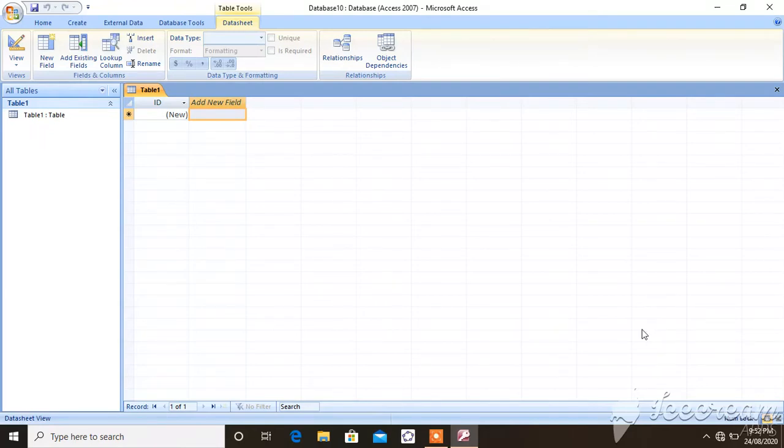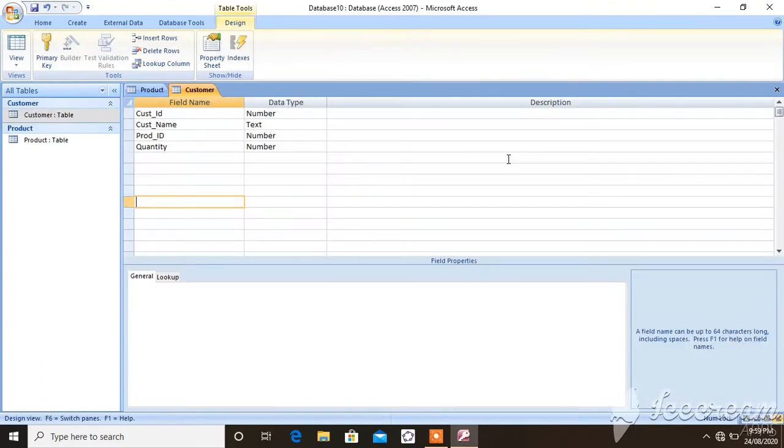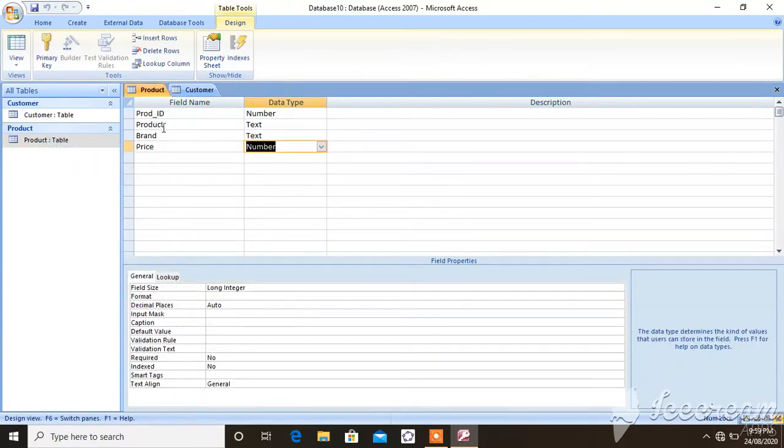Okay, now to learn relationships, queries and forms, we will first create tables, but this time we will create two tables. One is customer and another one is product. Here the two tables are designed. In the customer table, the fields are customer ID, customer name, product ID and quantity. And in the product table, the fields are product ID, product, brand and price.